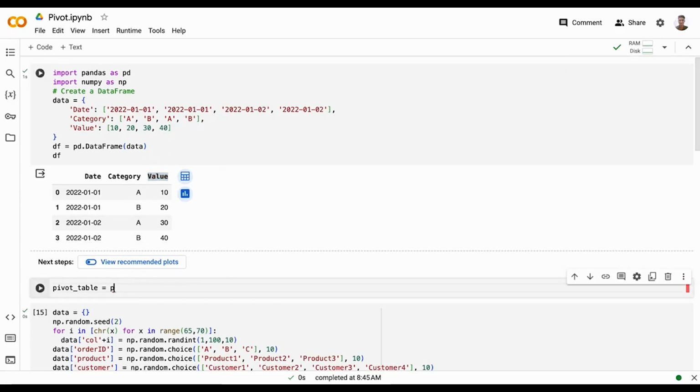So here I will start with pivot table equals, df is our data set, so I'll put df dot pivot table. This code is going to create a pivot table for this data frame, which is df, and inside this we can specify a few things. First is values. For now I'll keep it blank, we'll come back to this later. And now index. Index will be the rows in the pivot table.